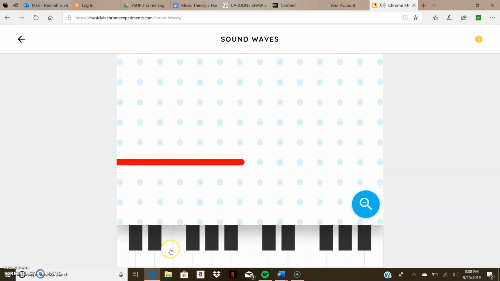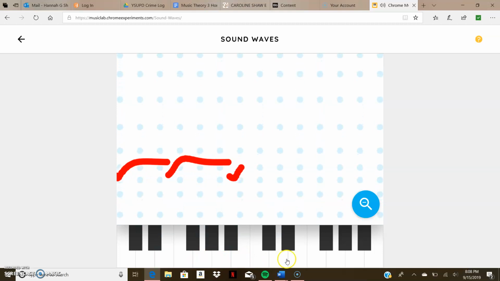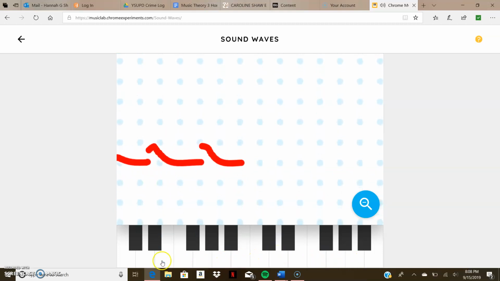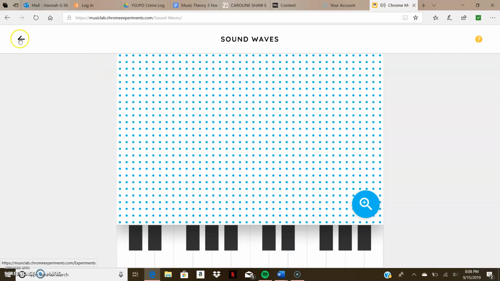And they may not have ever seen a keyboard before, but this is a good way to show them what happens when a pitch changes. That something's happening to the frequency and that the waves are changing. Zoom back out here and check something new.